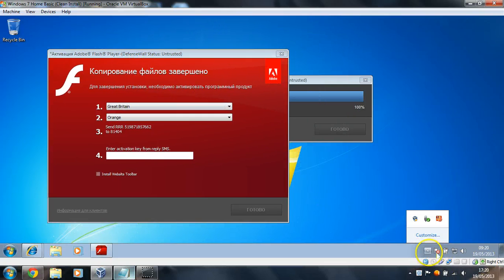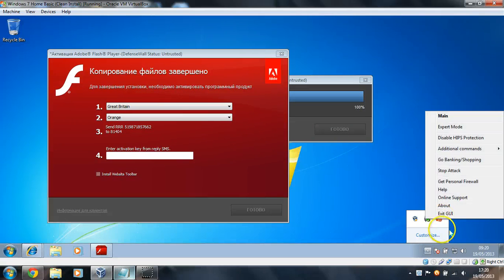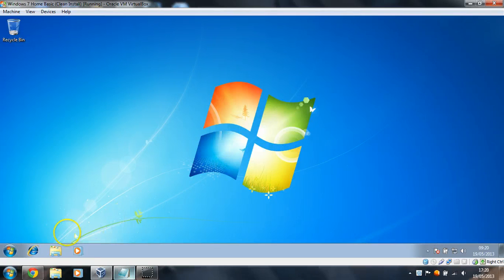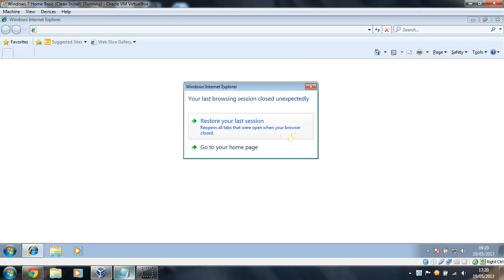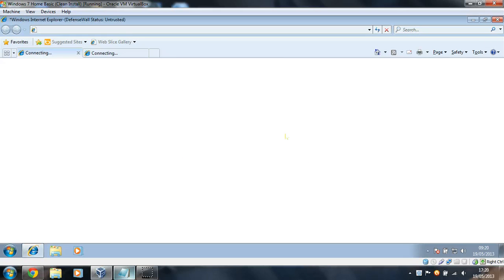So what we're going to do is, DefenseWall, stop attack, and literally, everything is closed. Internet Explorer is closed, the files are closed, literally that, and that's it. Everything's gone that could have caused us a threat.